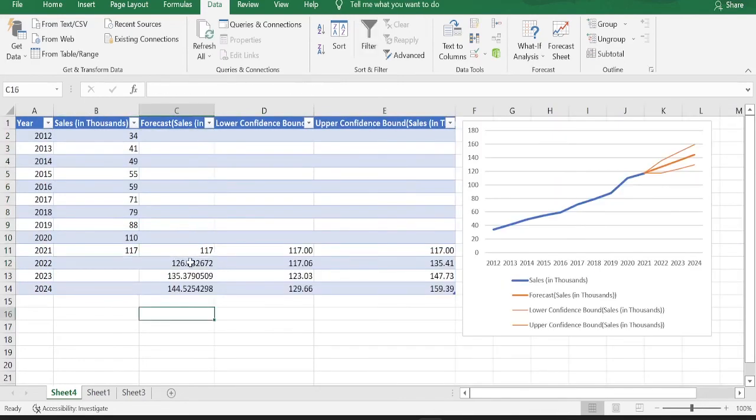Now, if you observe the forecasted sales number, Excel automatically uses the forecast.ets formula only. So this will be your forecasted numbers for the future. That's it for today. Hope you enjoyed today's video and learned how to use the forecast function.